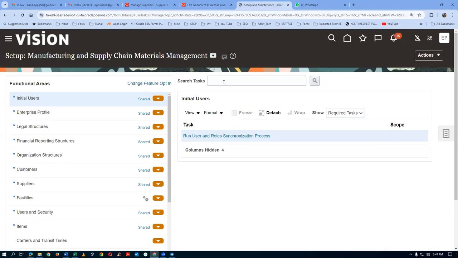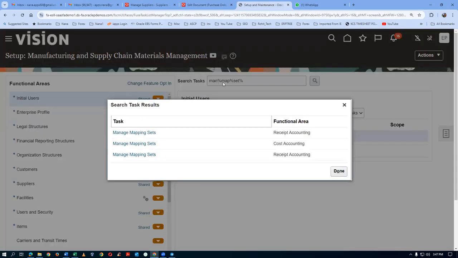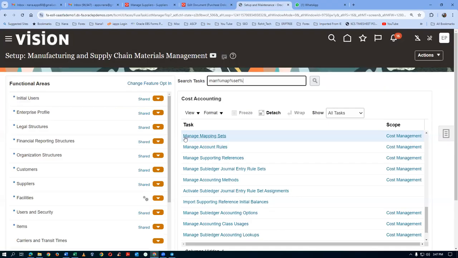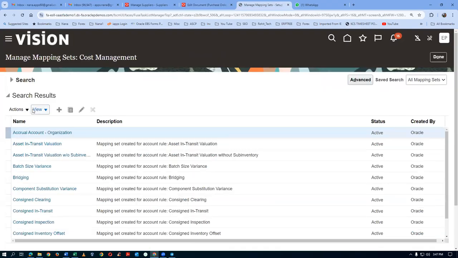Go to the manufacturing and mapping set. Go to manage mapping set. Now go to manage percentage point. Set percentage. Go to manage mapping set. Then go to cost accounting. The cost accounting mapping set is here. Click on it, and I will now choose the accrual.